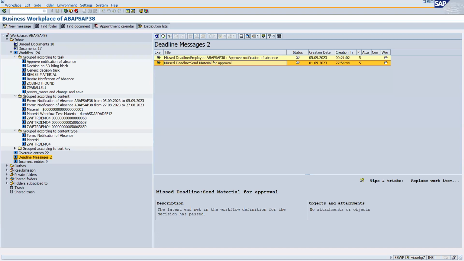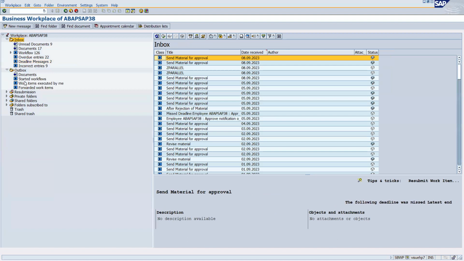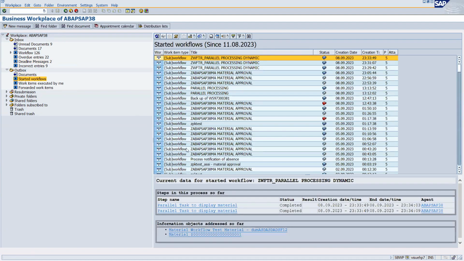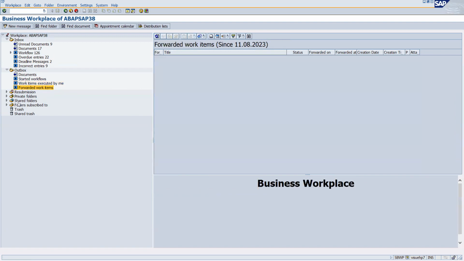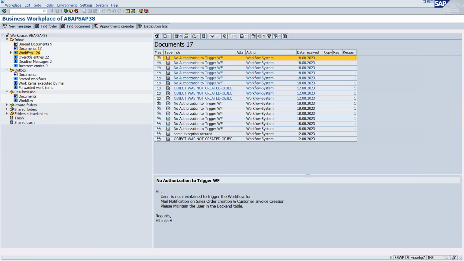So basically, what are the options you have? You have the inbox, you have the outbox, right? You can see what workflows you have started, all those things, right? Work items executed by me. So all this information, which work item you have resubmitted, and so on. Basically you have two folders.